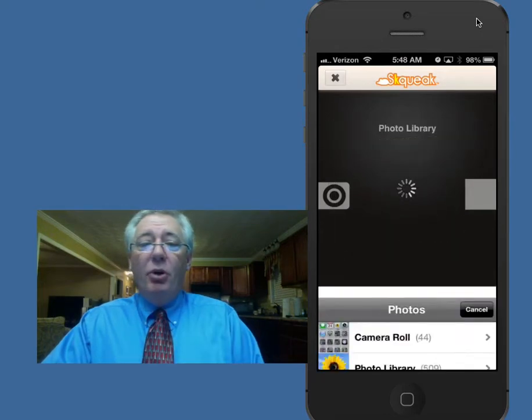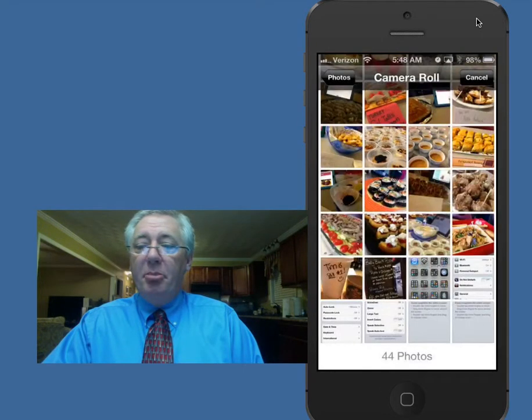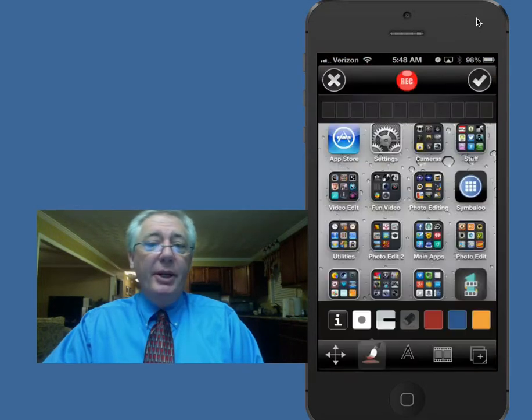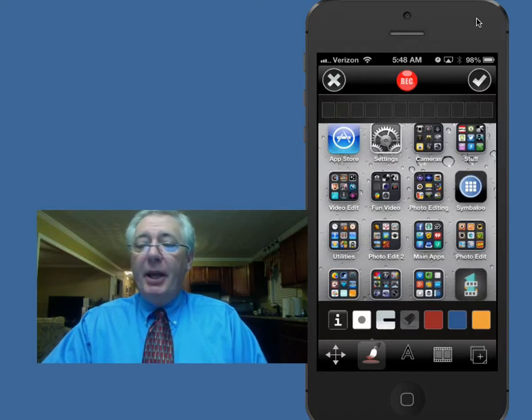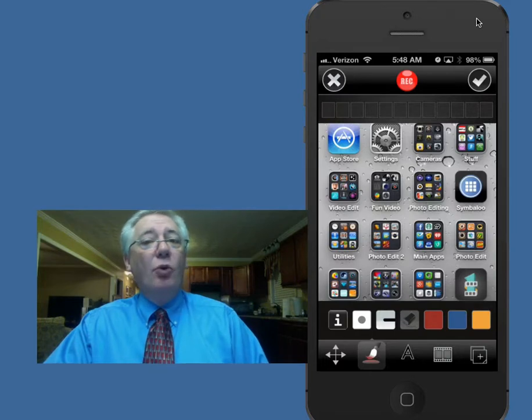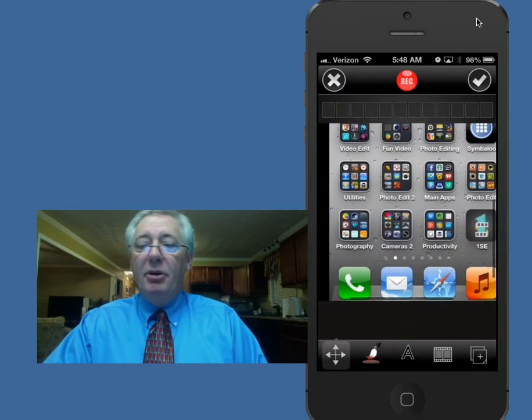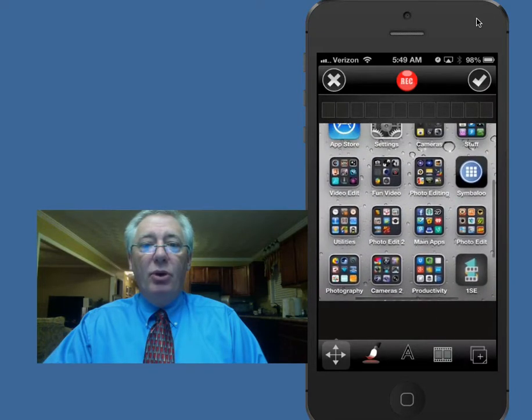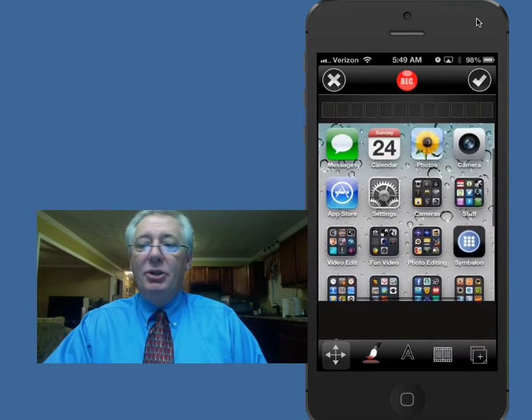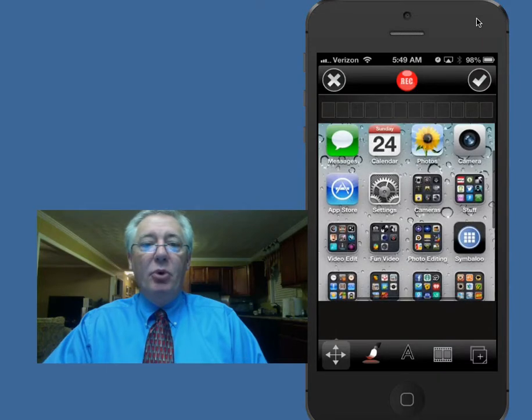So if I go into my photo library, you'll see down here at the bottom I have some pictures that I've already taken. So I'm going to pull one in, which is my home page of my phone. And I have some options, as you can see. Down in the lower left-hand corner are the four arrows. And if I click that, that means that I can now pull this around wherever I want to. And since I want to highlight the settings icon, I'm going to pull that down where the settings icon is in place.